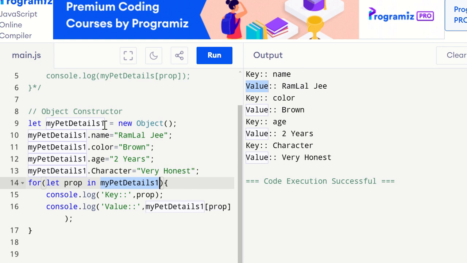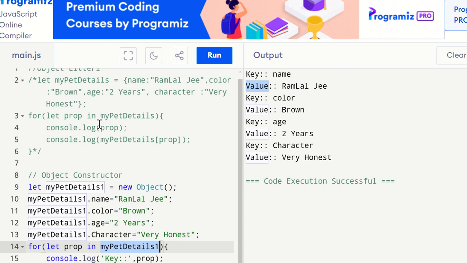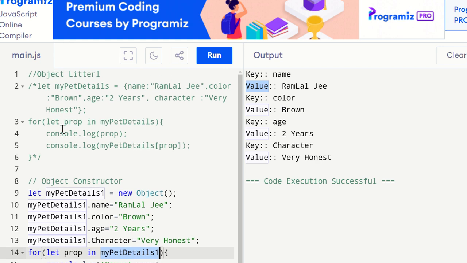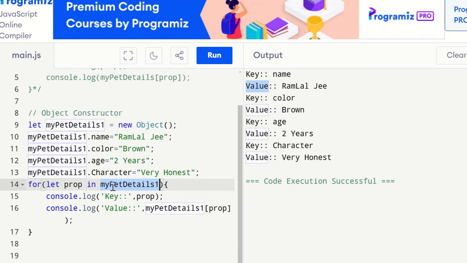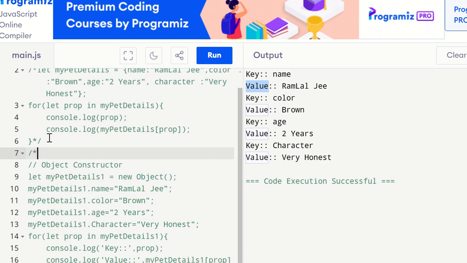Yeah, if you are using an object constructor or an object literal, that is the difference between object literal and object constructor, and we need to use a for in loop to iterate an object constructor. So that is the third point. You should not get confused. You will see it multiple times, then you will get clarity.